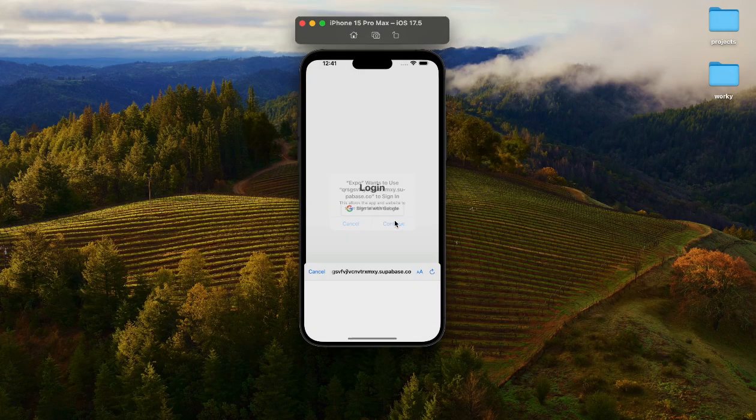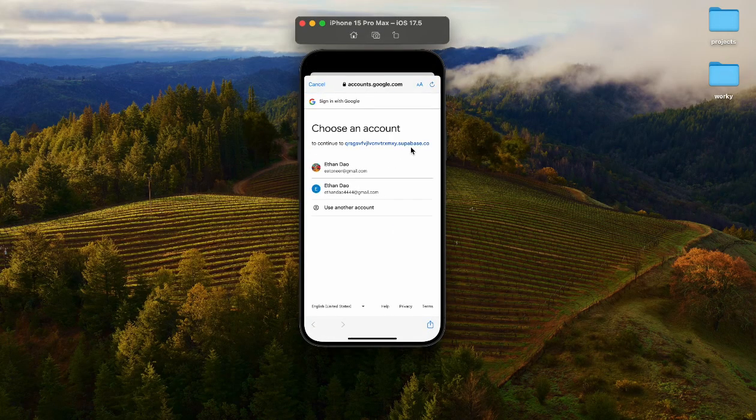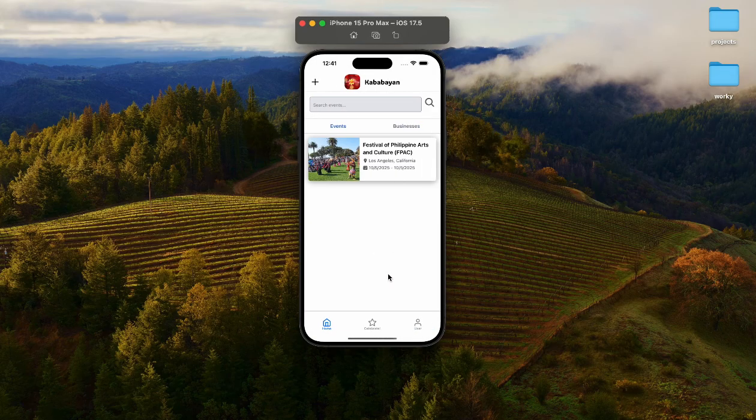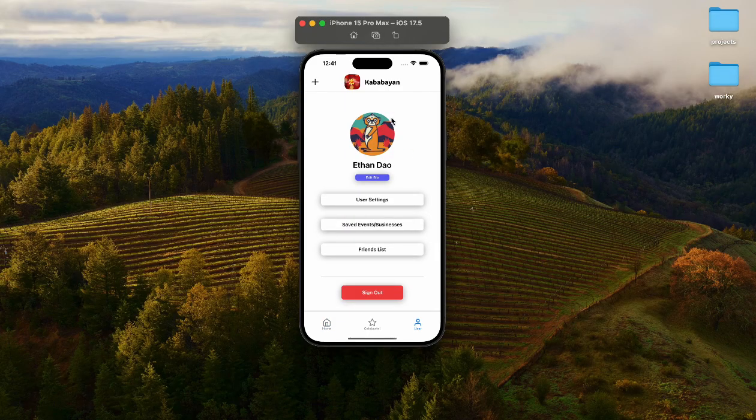Obviously we don't have a paid domain yet, but the first thing to note is we have two accounts. The top account is going to be an admin account, and the bottom account is going to be a regular user account, just to show that we have two different flows. So let's sign in with our admin account. Okay, let's continue. And we see here it's synced up with my Google profile picture as well as my name.